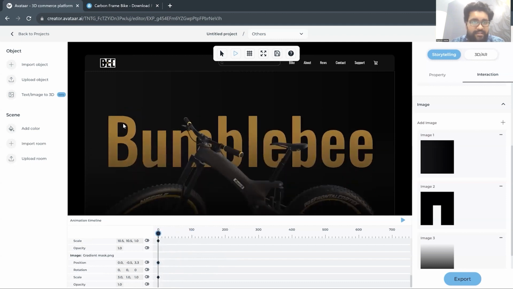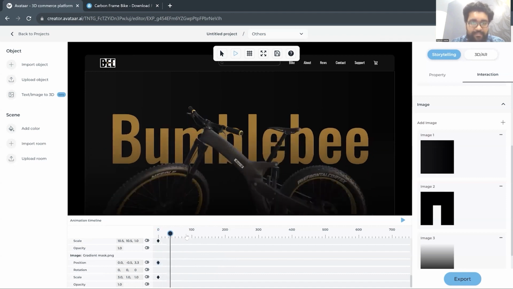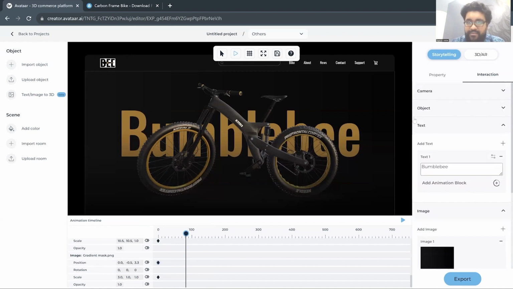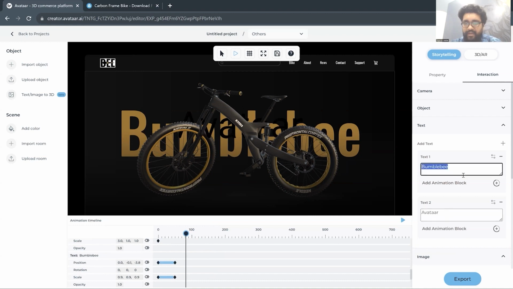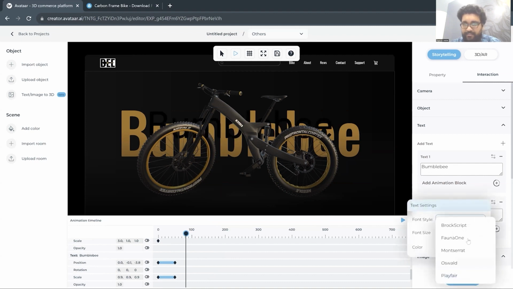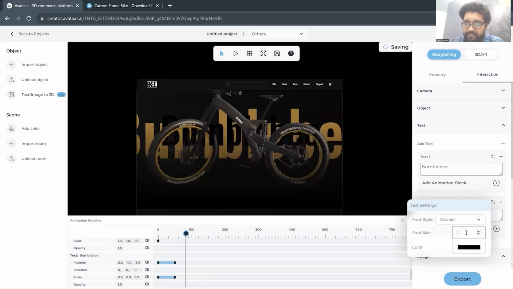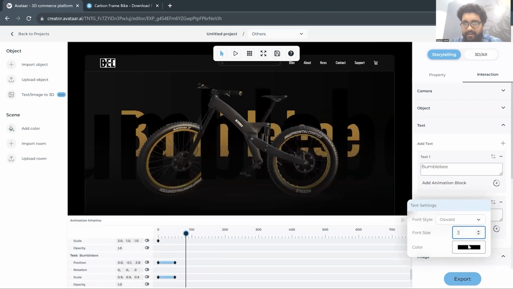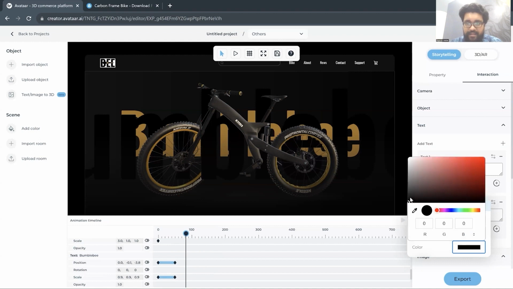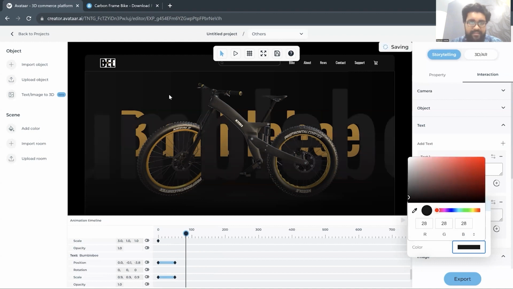Now let's do one thing. Let's try and change the color of this text from yellow to black when it comes up. So what we can do is we'll go to text and add one more text over here, and we'll copy the exact same keyframes from the original text to the new text. I'll copy the text content also. The font, I'll make it Oswald. Font size 3, and as for the color, I'll make it a little dark gray so that it's just barely visible from the back.